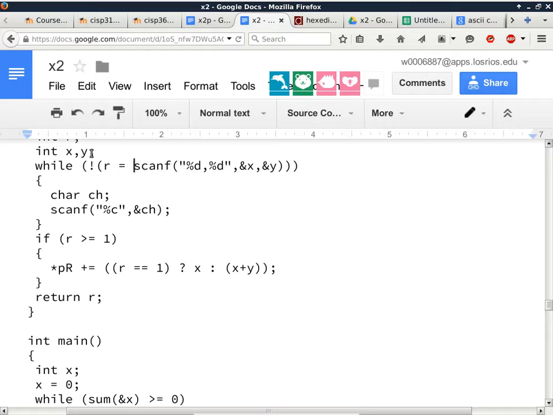X is an integer, Y is an integer. X has an address, Y has an address. And you need to supply the address to a scanf. In this case, the scanf is the same as the one in the practice exam, which is looking for a signed integer, comma, another signed integer. That's what it's looking for. That's what the %d means.